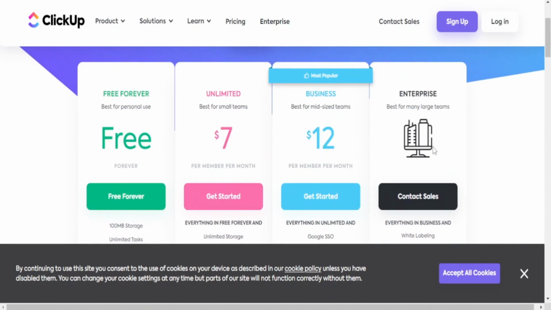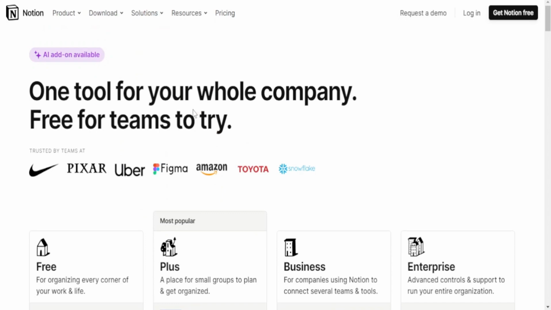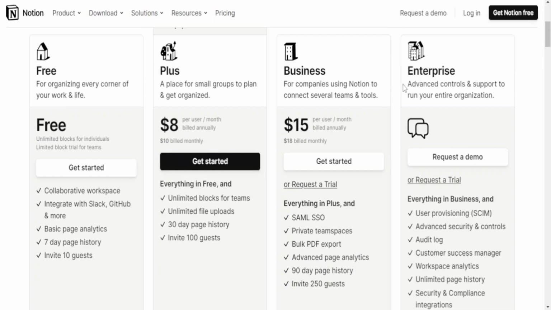ClickUp also provides a free plan with limitations on features and storage. It offers various paid plans with more advanced features, customization options, and increased storage capacities.